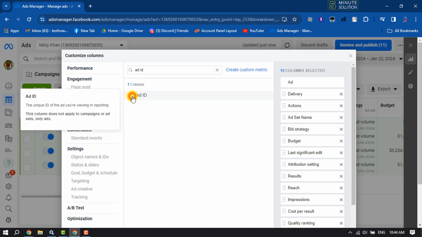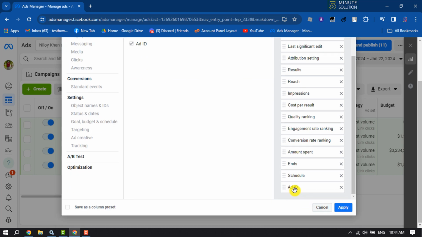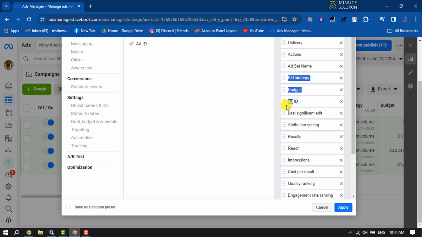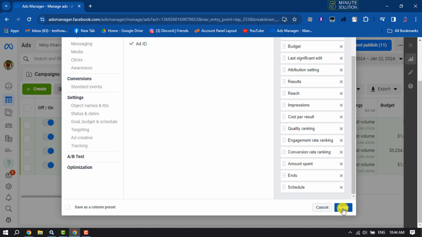Just check this to enable, and here scroll down and you will get the ad ID. Just drag it and put it at the top. And now click on apply.